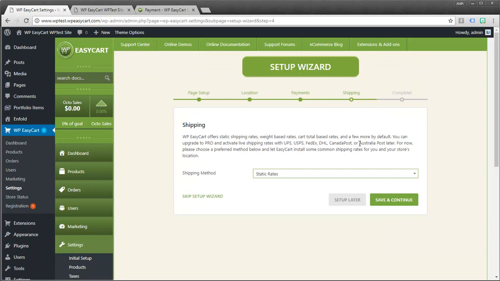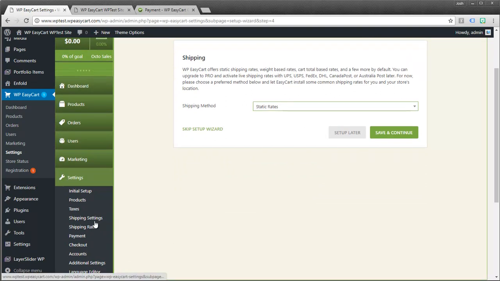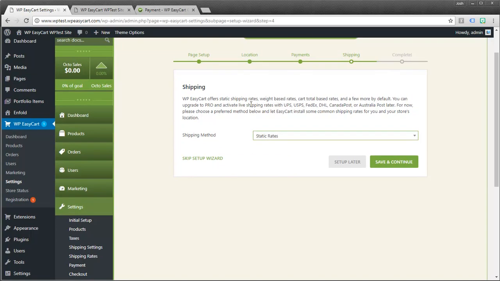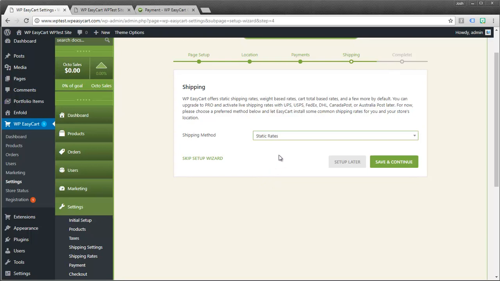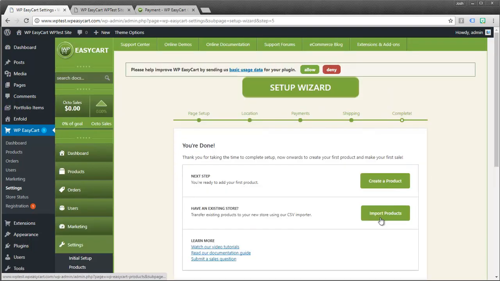The next step is to set up a basic shipping method. Again, you can always come in here to shipping settings and shipping rates, and you can configure all kinds of live shipping rates all the way up to price, weight, quantity, percentage-based trigger rates. The wizard is just having you select some very basic starting points. So I'm going to just leave it on static rates, which are just hard-coded basic shipping rates. And we can always change this later if we like to. I'm going to hit Save and Continue.